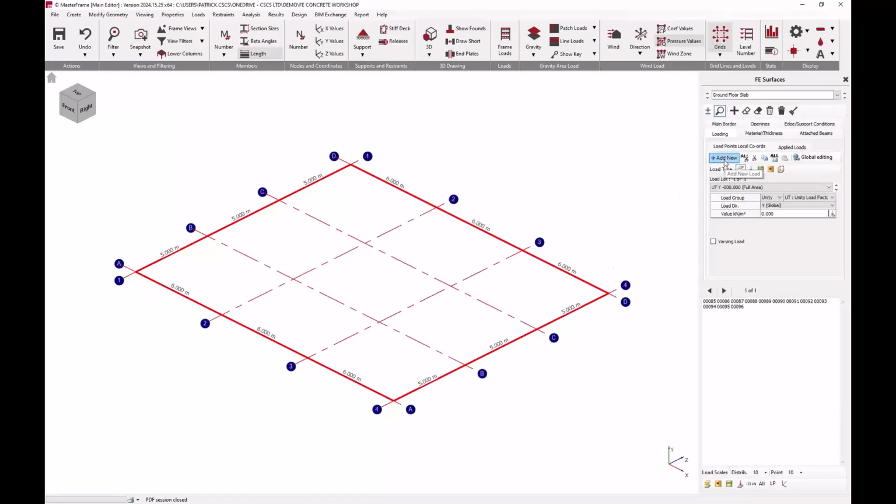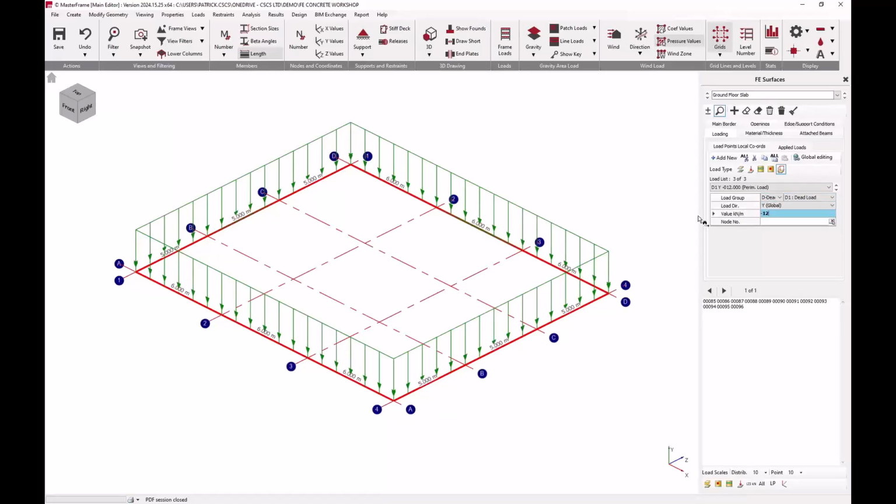So I'm going to add a new FE surface load. We're going to say that's a dead load. In the Y direction, it's going to be minus 2.5 kilonewtons per meter squared, say. We can add a new live load in the Y direction, say minus 4, and then we can add a new perimeter load. Let's say we've got a masonry wall on the ground floor around the perimeter. We can generate that by saying perimeter line load, a dead load in the Y direction, and let's say something like minus 12. We can see that visually there.